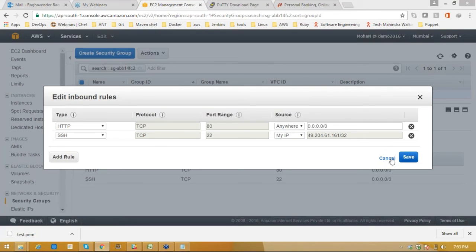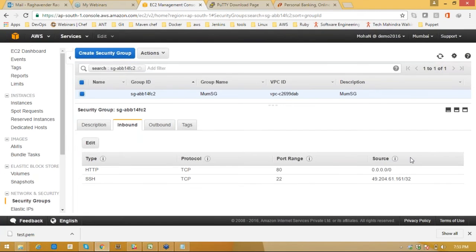Is that clear? Any doubt in this? What is the security group? Why do we require it? Okay, what is it? Any doubt in this? Please tell me, which is very important to understand, the security group, especially inbound.